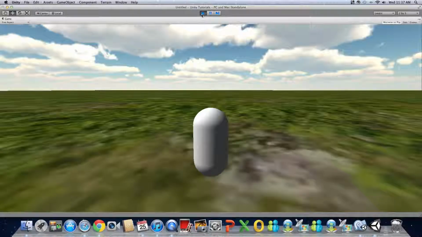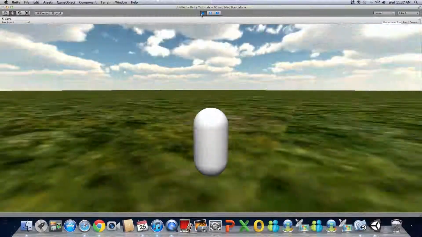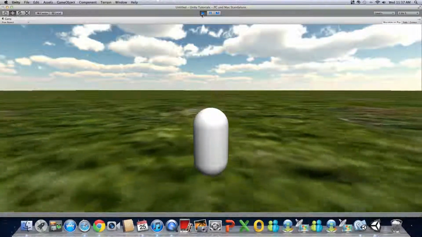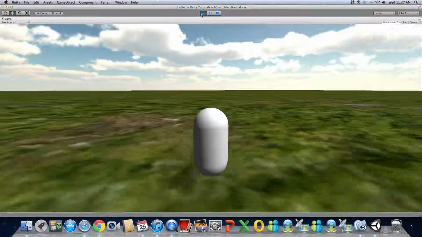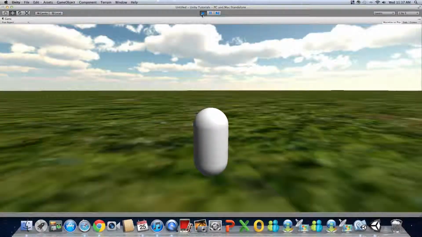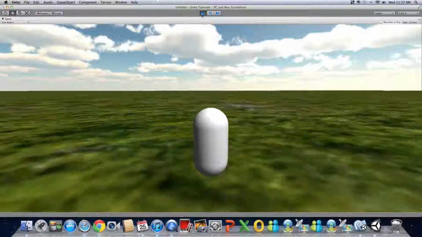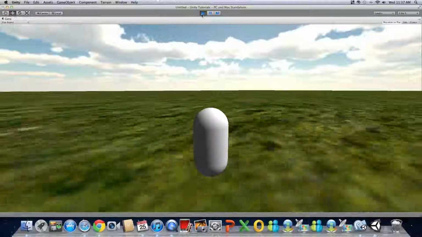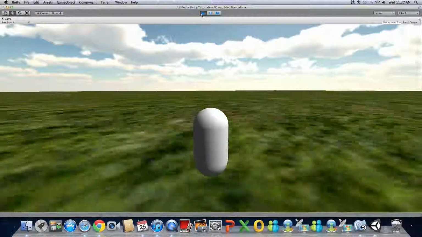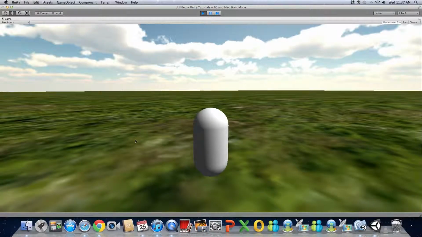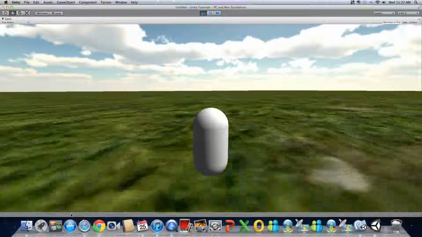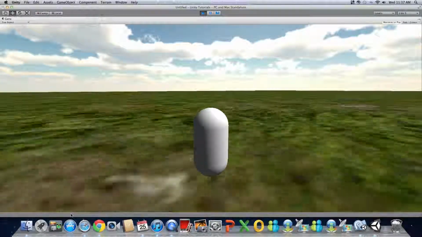Much better. So now you can move around, do whatever you want. That is the end of the first Unity tutorial by me, setting up a scene and creating a character with movement.